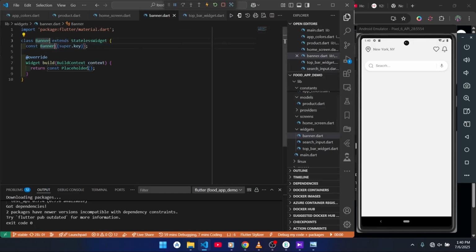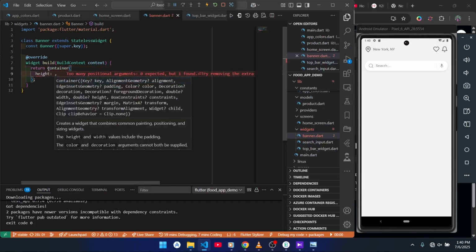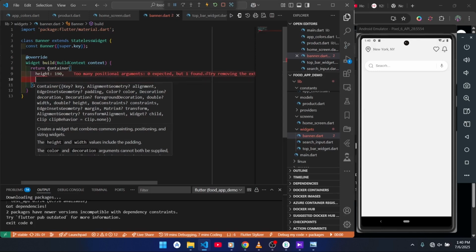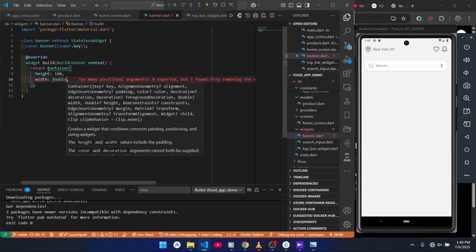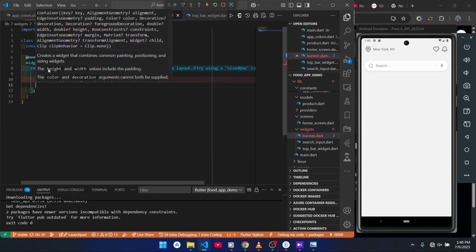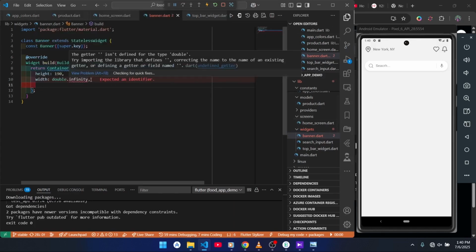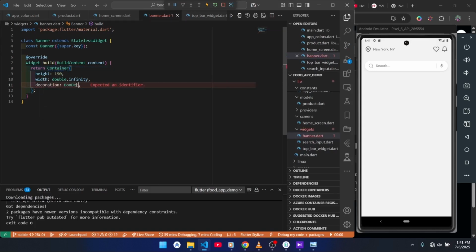Okay, so here, simply just going to return container. The container, then we give it a height, say height of 190. Then we can give it the width, say double.infinity, which is going to fill up the size of the screen. And next we give it the decoration. So we say box decoration. It's going to be there. Then we give it the color.